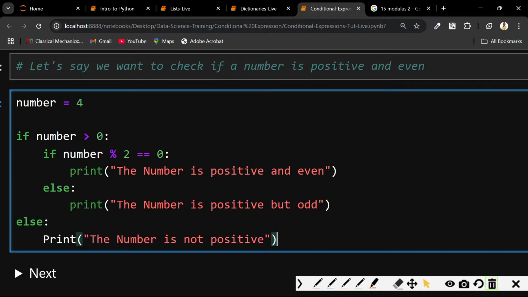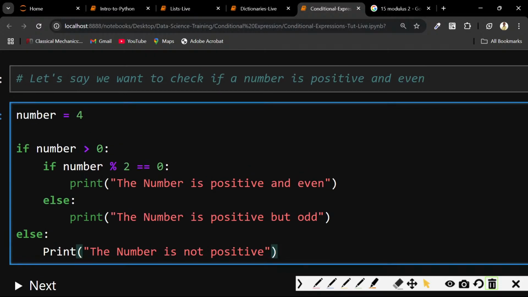All right, so now let's look at something. Let's analyze this carefully. We are saying that we want to check if a number is positive and even at a go. So when we give you the number, we want to know at once if the number is positive and even. So this introduces the concept of nested conditionals.